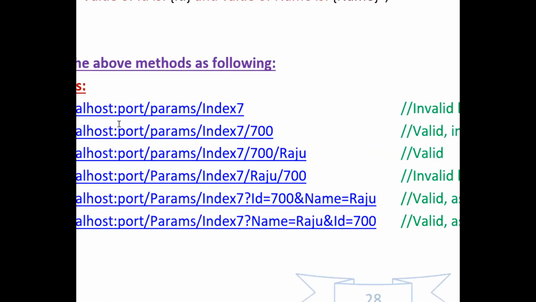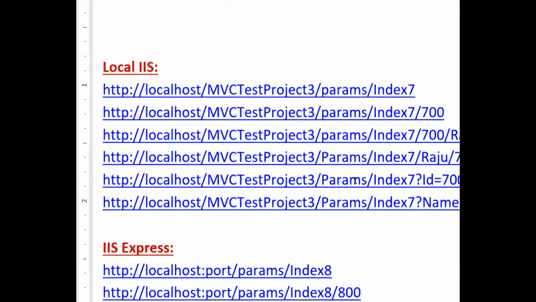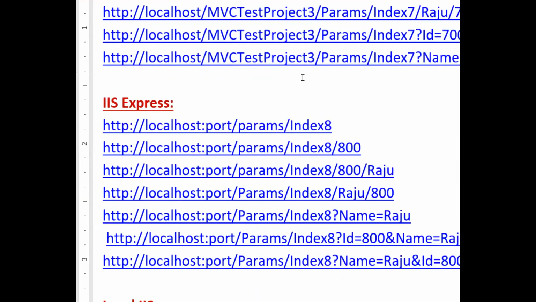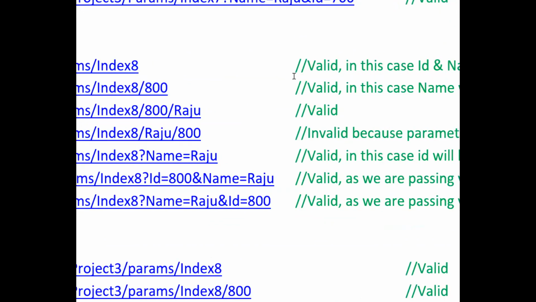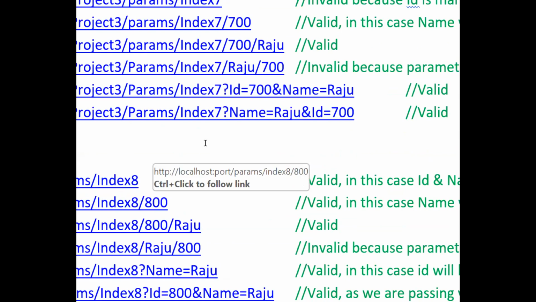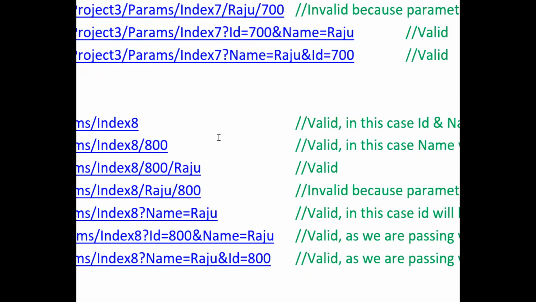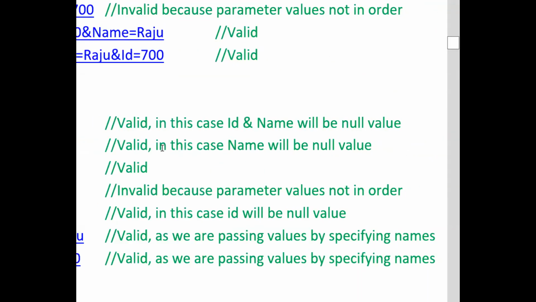Now come to the next one. What is the next method? 8. See now the difference. The first one is also valid here, while the first one is invalid in the top. Next. Passing only a value, valid. ID and value, valid. This one, invalid, because the parameter values are not in order.